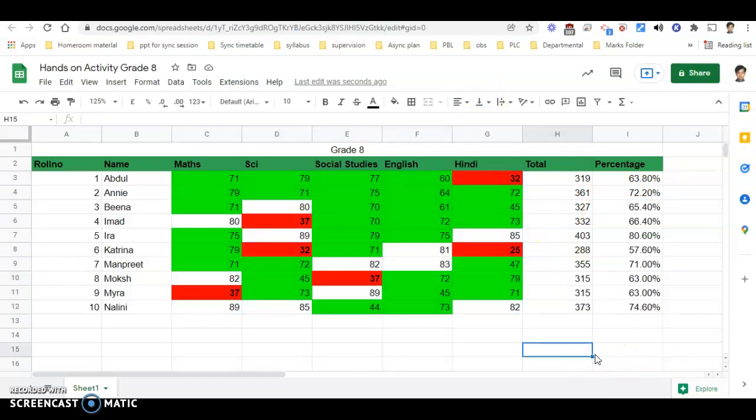So in this particular manner, we have already done the second part of our activity. Now in the next presentation, we will move to the third part of the activity.